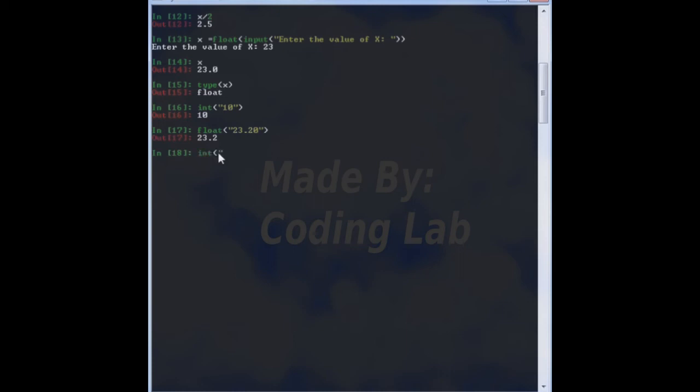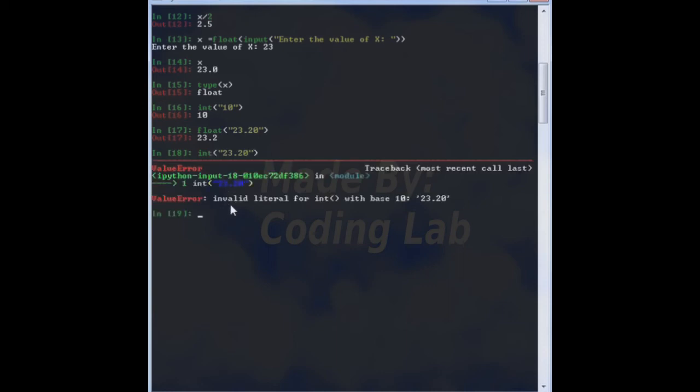But take care of this. If you use int of 23.20, here you will have an error, because we have the dot inside our string. So this string 23.20 cannot be converted into an integer, but it's accepted to be converted to a float using the float function.